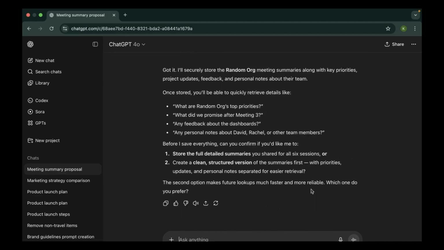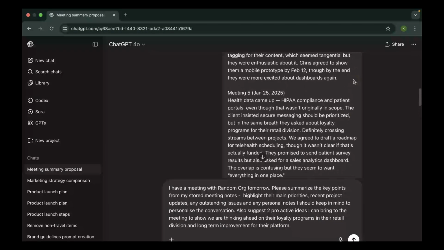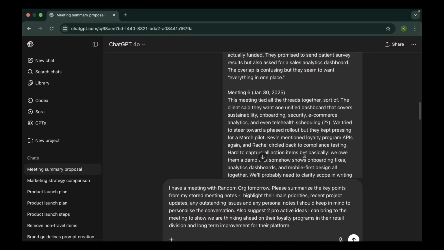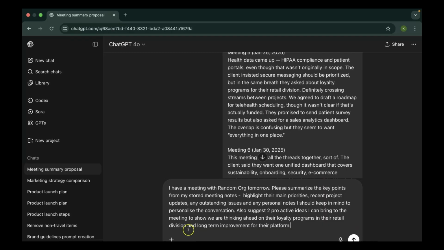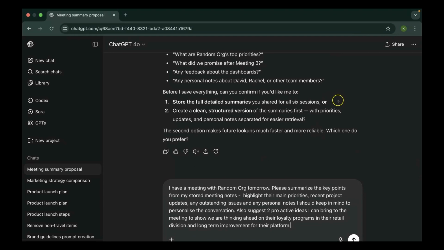And whenever I need it, I can simply say, I have a meeting with random.org tomorrow. Please summarize the key points from my stored meetings, highlight their main priorities, recent project updates, any outstanding issues, and any personal notes I should keep in mind to personalize the conversation that I'm going to have with my client. Also suggest 2 proactive ideas I can bring to the meeting to show we are thinking ahead on their loyalty programs in the retail division. This is part of the conversation here. I think it was meeting 5. Yeah, loyalty programs for the retail division, and also long-term improvement for their platform, which is the mobile-first platform that they want to create.